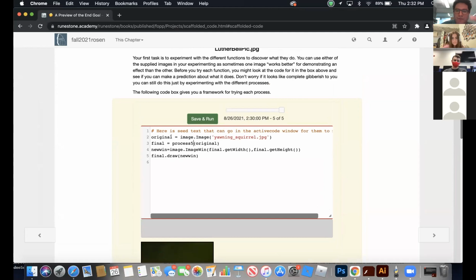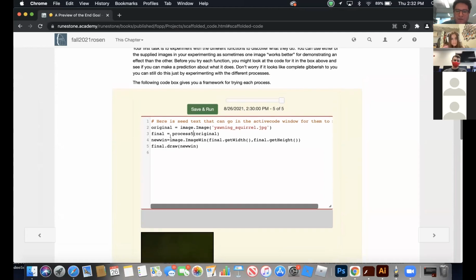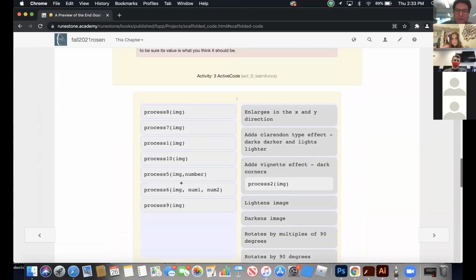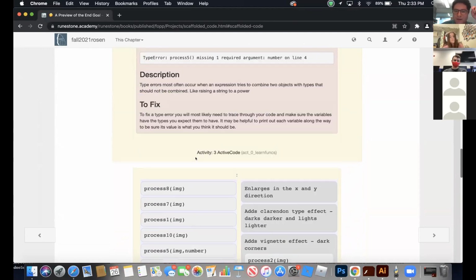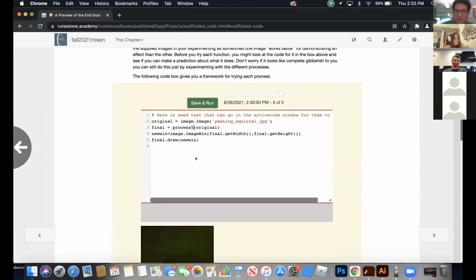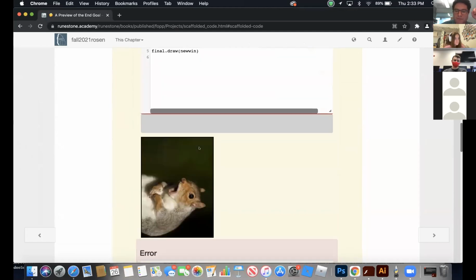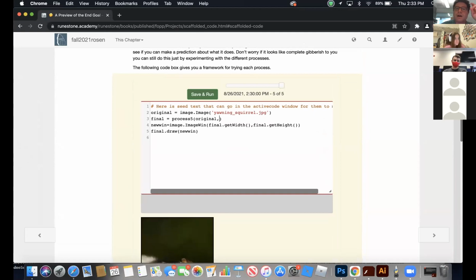So if you scroll down for a second to where the mix and match is, notice that number 5 and number 6, one requires a number and the other requires 2 numbers. So you want to do original and then comma a number. Do I just type number? No, it means literally it wants a number. Like 5? Yep. Go ahead and try 5.